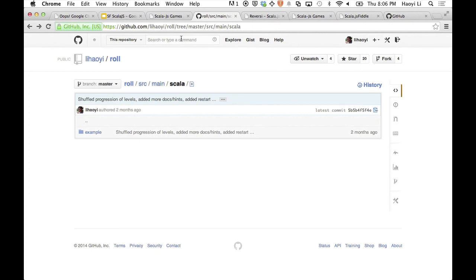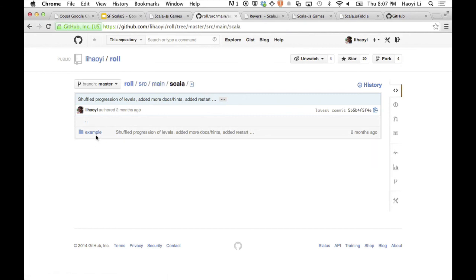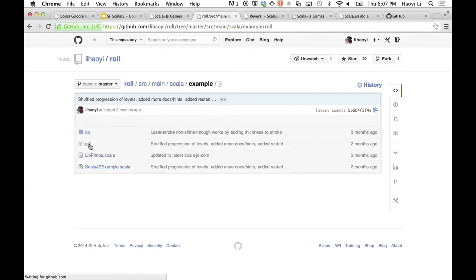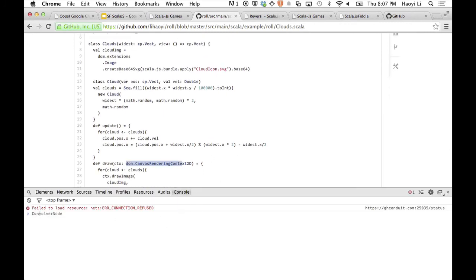Sorry, go ahead. What library are you writing to or calling to do the rendering on the canvas? The standard DOM library. I can show you. The rendering on canvas is this guy, a CanvasRenderingContext2D, which is this canvas. So I'm just literally calling drawImage on this object.